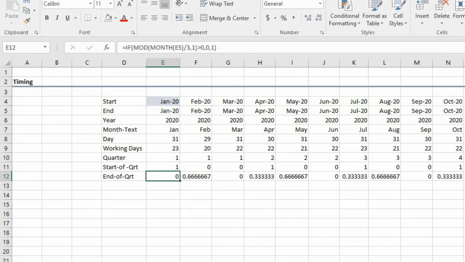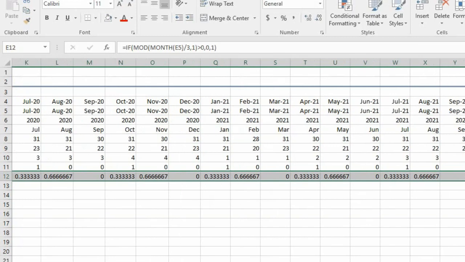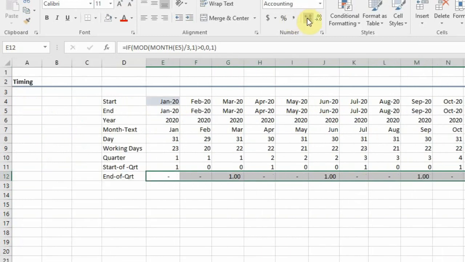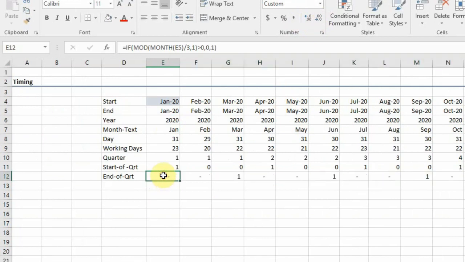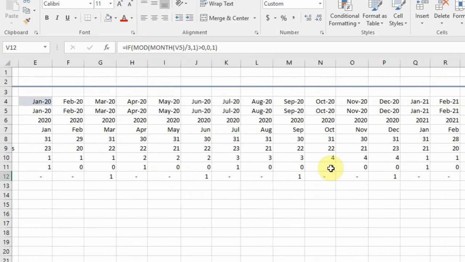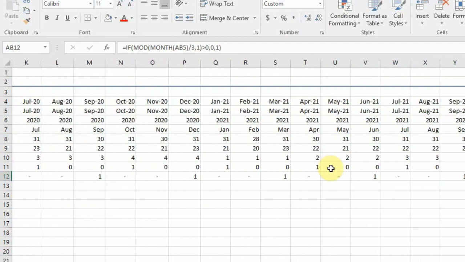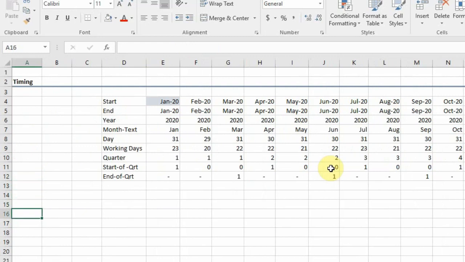So you can see that this is the beginning of a quarter, but here it's 0. So we're going to implement this through, and so you can see that we get what we want. So these are the ends of the quarter.